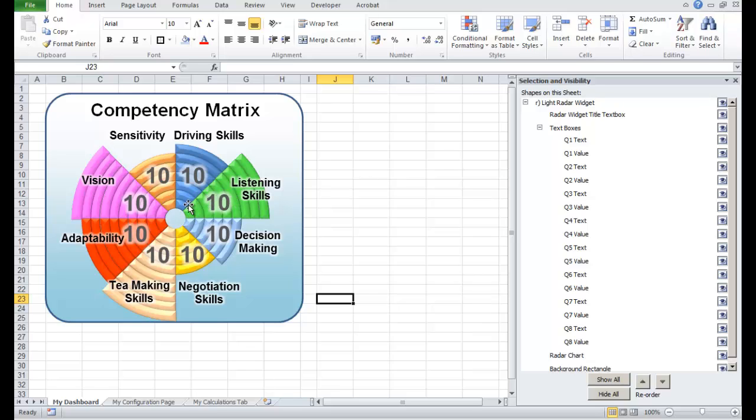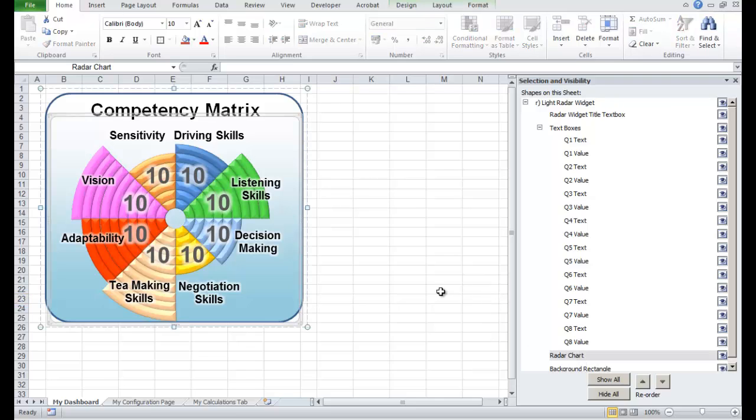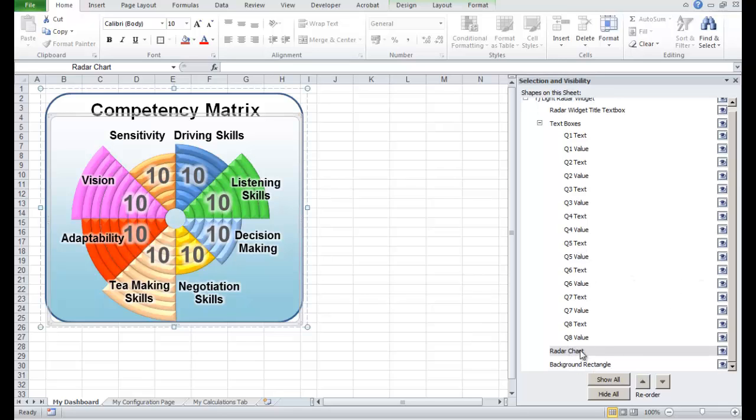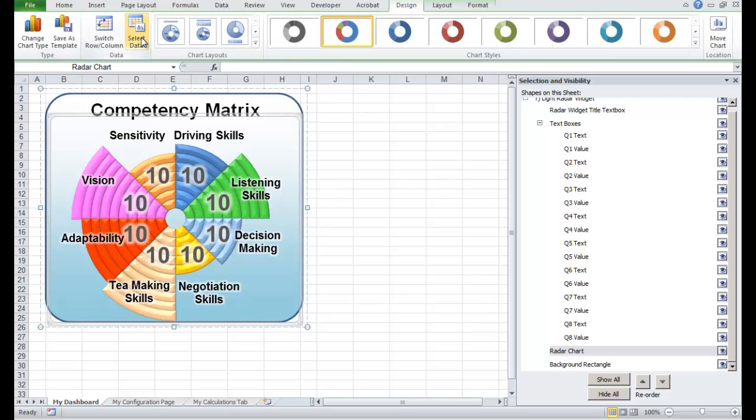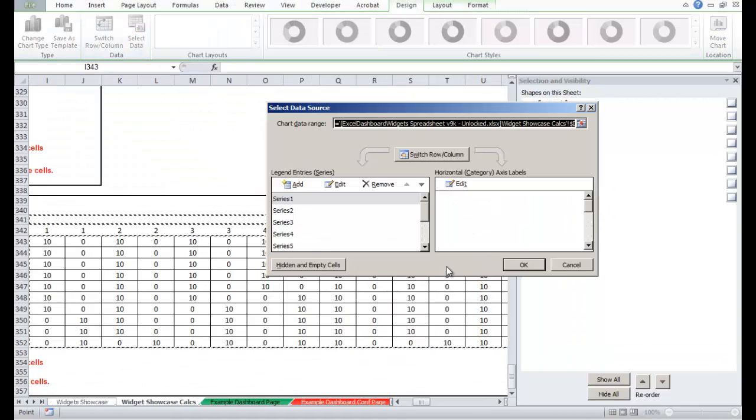But of course the graph isn't reacting because we need to set that up now. Okay, now within the selection and visibility pane on the right, I'm selecting the object, which is the radar chart. The best way to set this up is to go into Chart Tools above the ribbon where it says Design, and to update the data, go to Select Data, to update the data that is used to drive this widget.